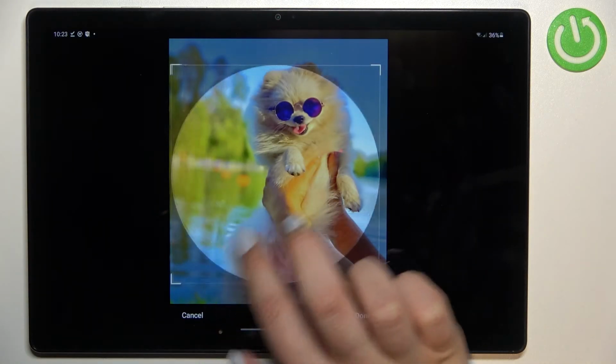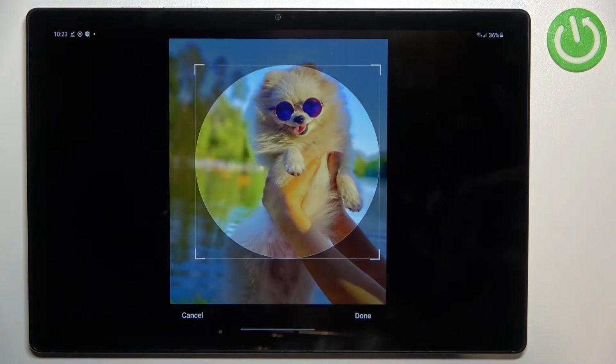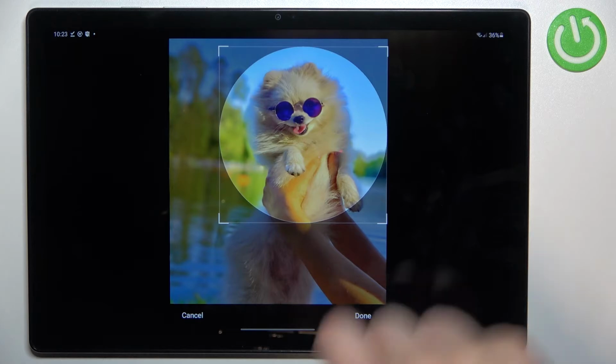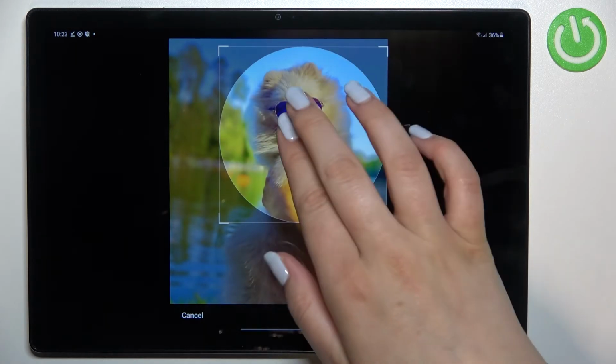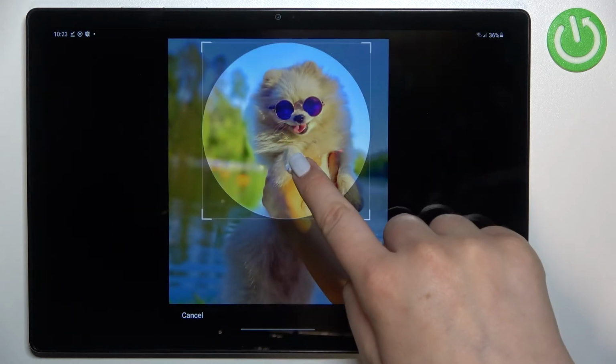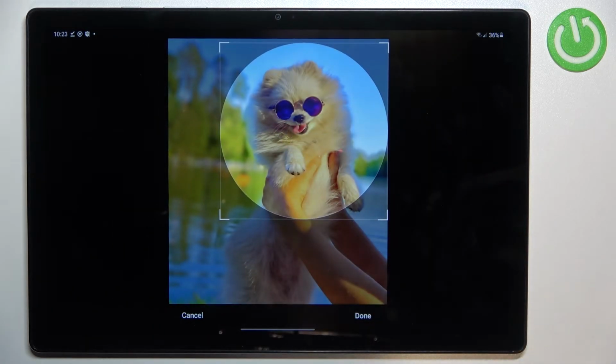And as you can see, from this step we can adjust the size of the square and the circle inside of it, and thanks to this we can decide what we will see after saving the whole contact, because this area is responsible for it. We can also zoom in or out the photo, it's up to you. So after positioning it just like you want to, remember to tap on done.